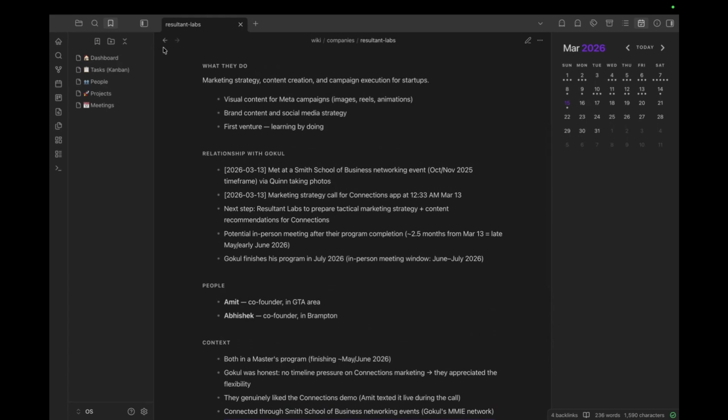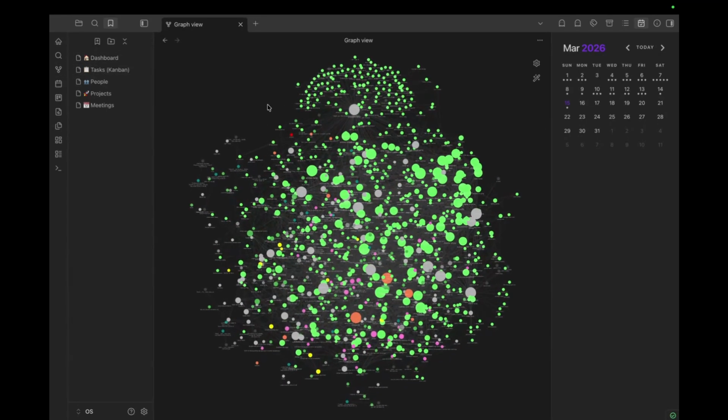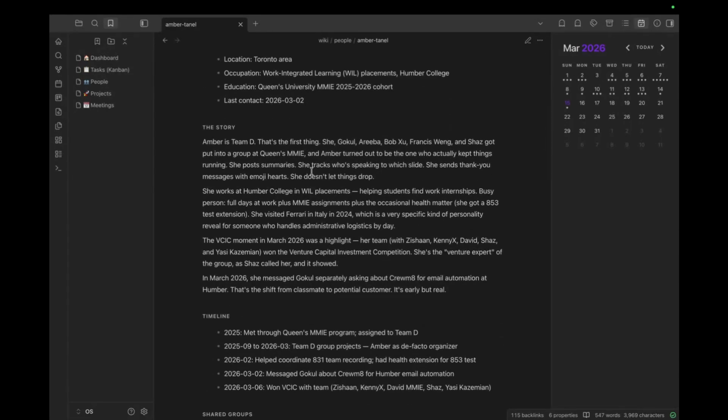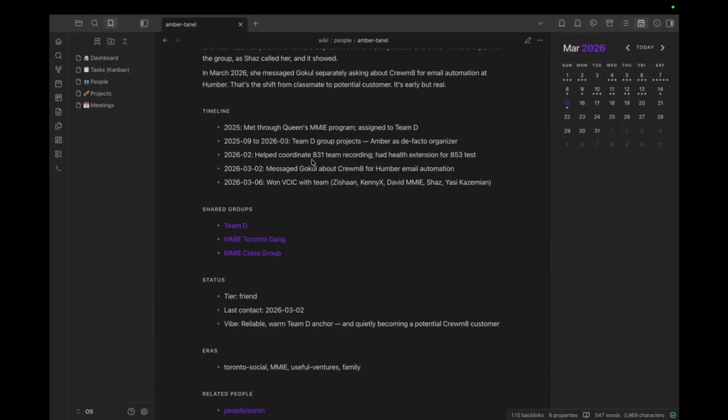This is kind of what deep wiki-linked memory does. Basically it allows your agent to find a node. This is Amber's node, but yeah, it finds a node. You can get everyone's story, the timeline, and then the shared group. So you're able to get full context on what the person is, and the agent is able to always have full context on your information.